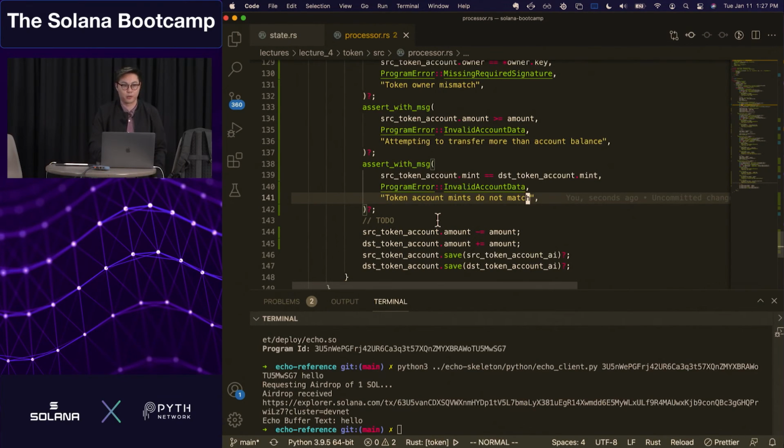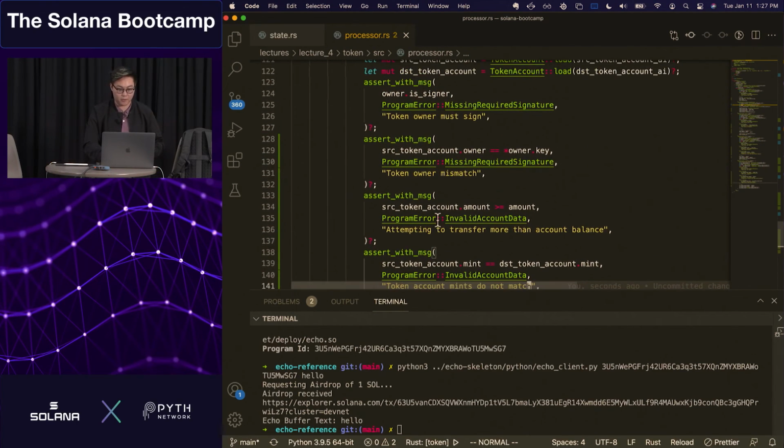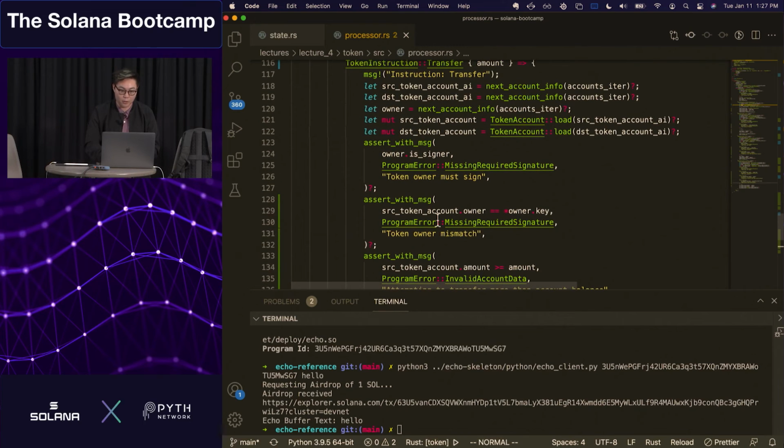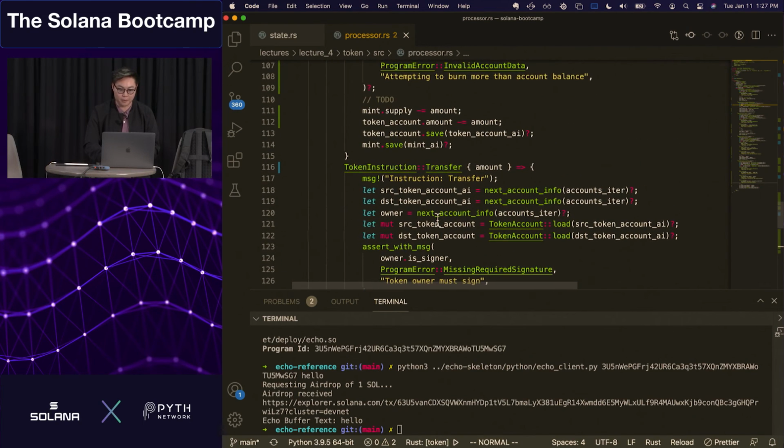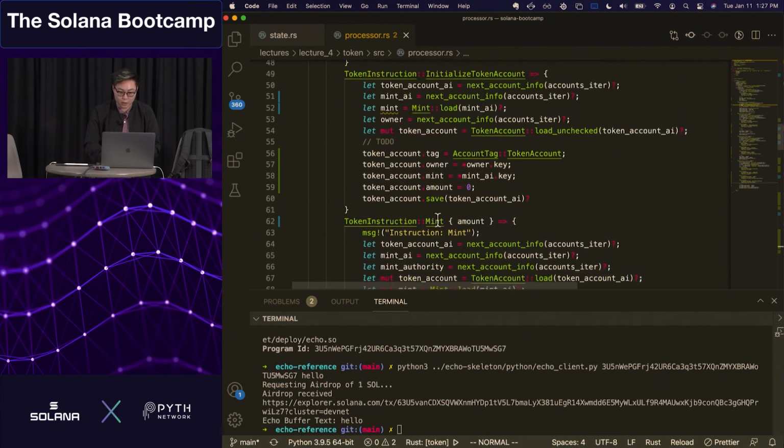In the Echo program, there really isn't much stuff you need to do to modify state. Most of that just involves copying data to and from different buffers. But when you start working with more complex systems, like you will with the second project, you'll need to understand the types of validations that are required to check the inputs that are passed into your program, and also know the different fields that are necessary to encode into the different accounts that you create in the first place. That's really all I have for this lecture.